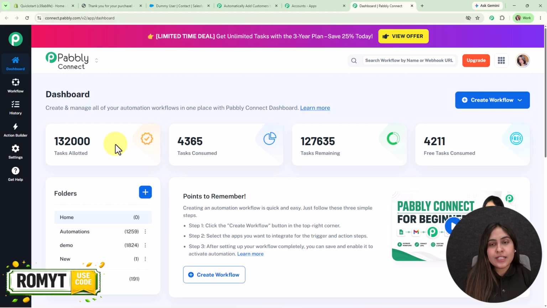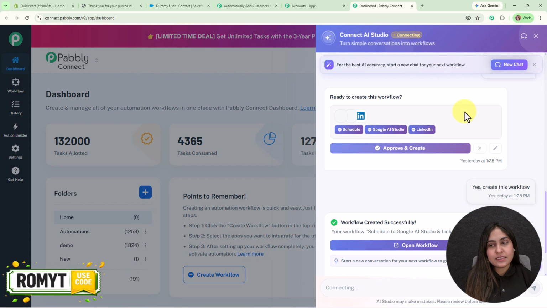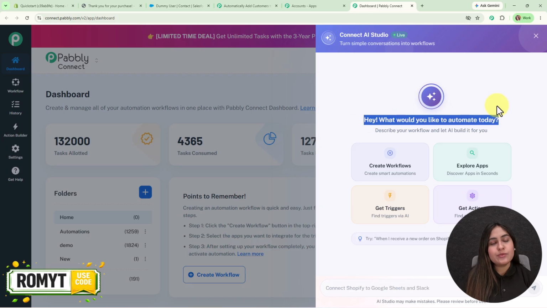Now to build a new connection, we are going to create a workflow first, and here you can see 3 methods. First, if you want to build a workflow step by step, select create from scratch. To build a workflow completely using AI prompts, use create using AI, and for a quick workflow setup, use quick builder. Here we are going to start a fresh chat, and it is asking, hey, what would you like to automate today? So I'm going to describe my workflow and give it as a prompt to this quick workflow builder.